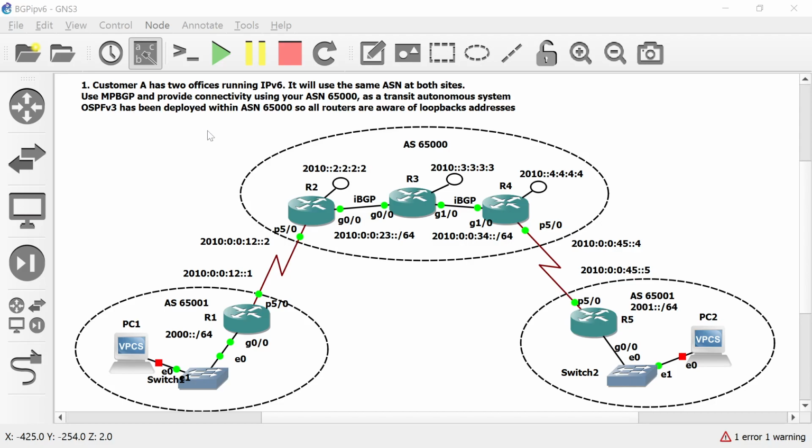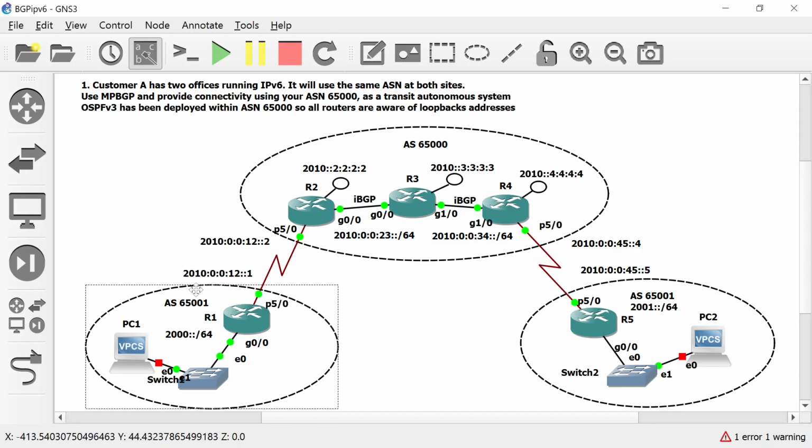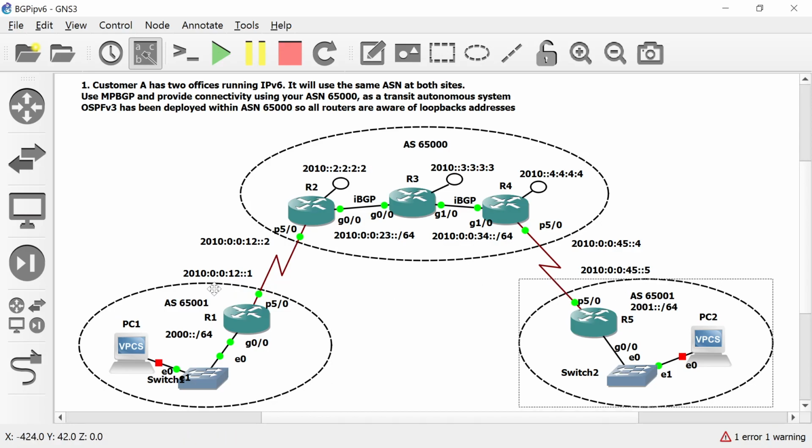OSPF version 3 has been deployed within autonomous system 65,000, so routers 2, 3, and 4 are aware of the loopbacks addressing. So we have this customer that has this office and this other office. He's willing to use the same autonomous system at both sites, and it will need to communicate this network, the network 2000/24, with network 2001/24. So we will need to use our autonomous system as a transit autonomous system, and we already have OSPF version 3 here, so these loops are known.